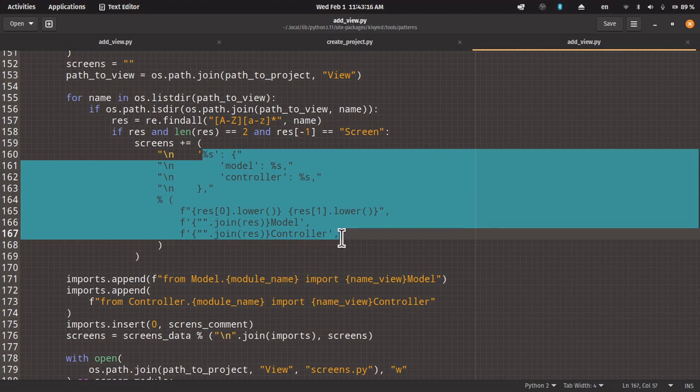Now this helps us to introduce the MVC pattern to our project. So we're going to be creating our project using the MVC pattern. So how do we do it? But before we know how we do it, there's something you need to know first. And that is, KVMD, the author of KVMD, created this add view project in a certain way which doesn't suit what we want.